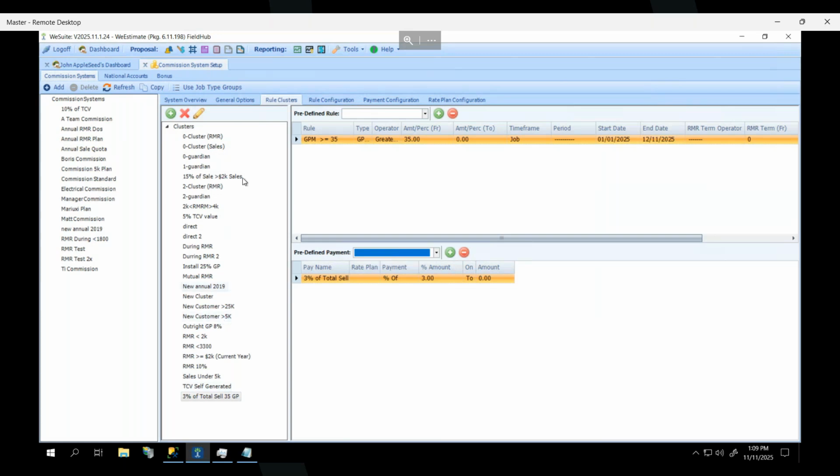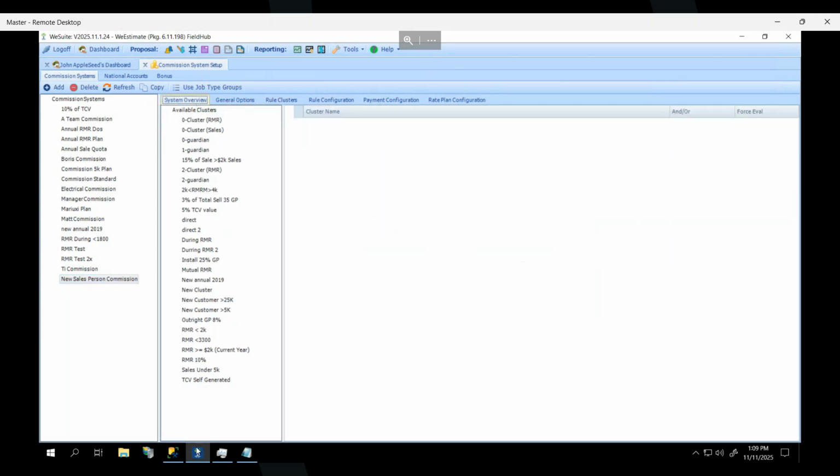So that's good. Next thing I want to do is that if I want to add a new commission system, to then add this rule cluster to, I click on the left side, add, and I'm going to say new salesperson commission. Okay. And what I'll do here is when I go here, I'll go to my system overview, and I'm going to look for this 3% that I created.